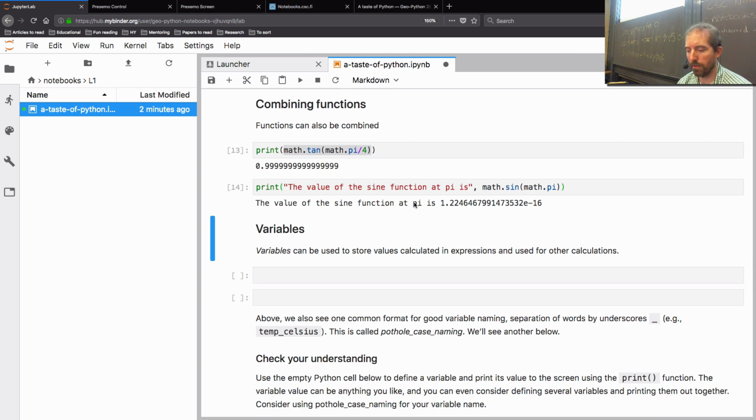And when I print that out, I now see the value of the sine function at pi is this 1.22 times 10 to the minus 16 that we saw before. So that's one example of why you might like to combine functions. Here, the print function can be used to write some nice text out, and then we can use another function to calculate a value.